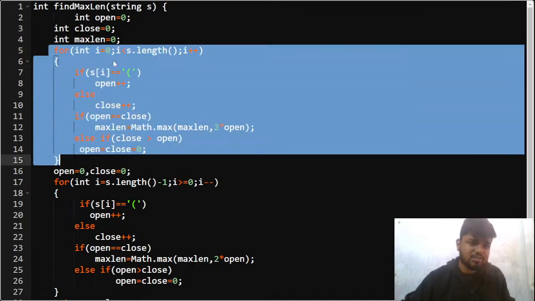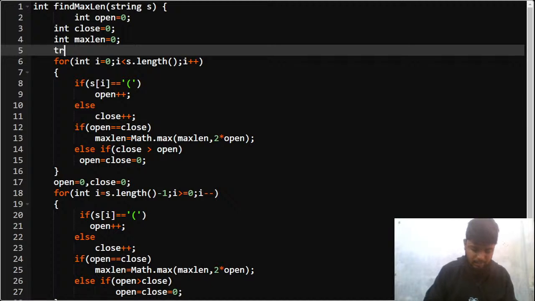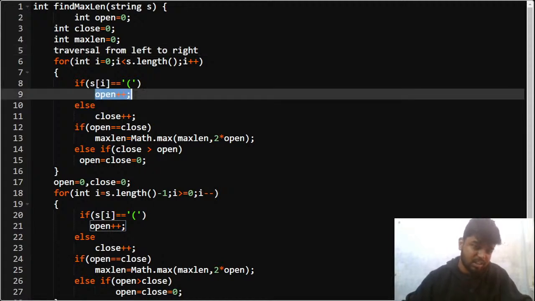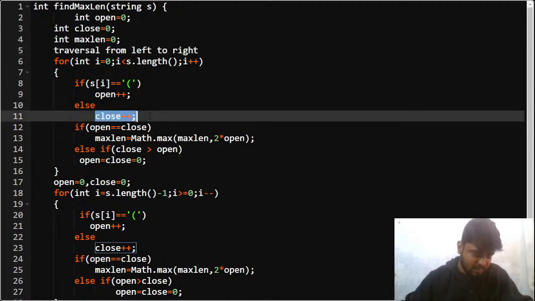After that, this is the first traversal where I am doing the traversal from left to right. Okay, left to right, moving from left to right. So if I see an opening bracket, I say open plus plus, that means the number of open brackets will increase. If I'm seeing a closing bracket, so I'll say okay, close plus plus. If I see that at a particular point of time the number of opening brackets is equal to the number of closing brackets, so that means it will be valid.